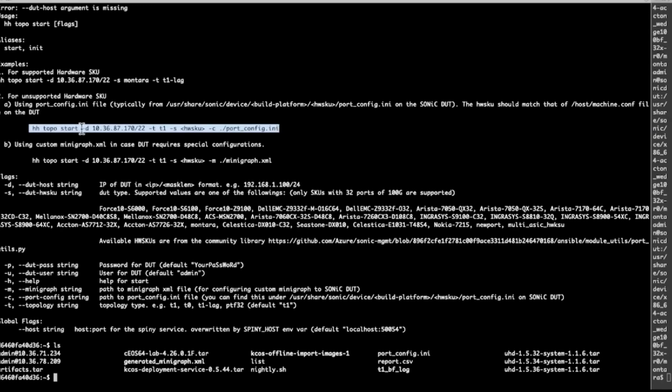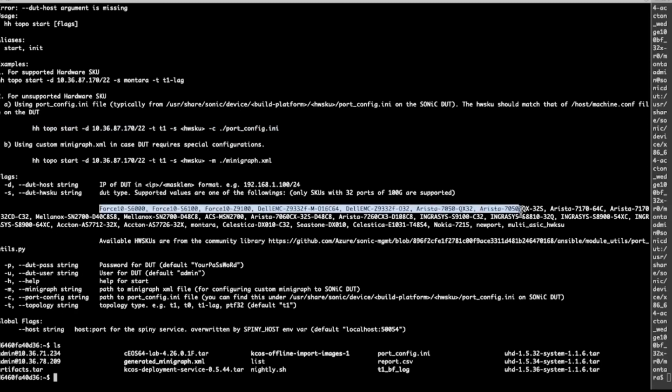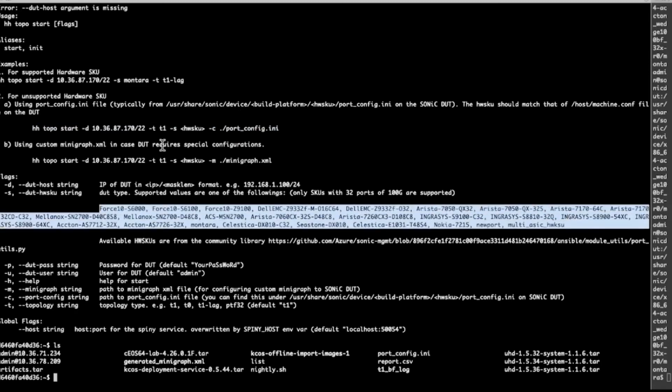You do hs topo start -d, the data IP topology that you want, followed by the hardware SKU of the device under test, and then you have to give -c and the port_config.ini file. When you do this and click enter, even if the hardware SKU is not present in the supported list, this would create the test bed for that particular DUT that we have. So this is how we onboard a device.